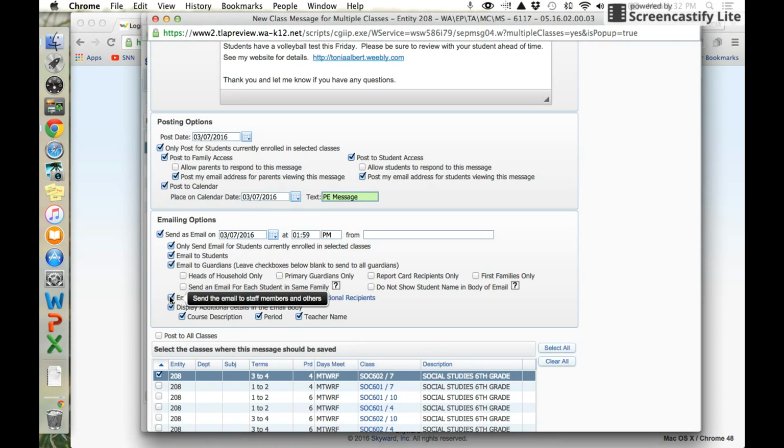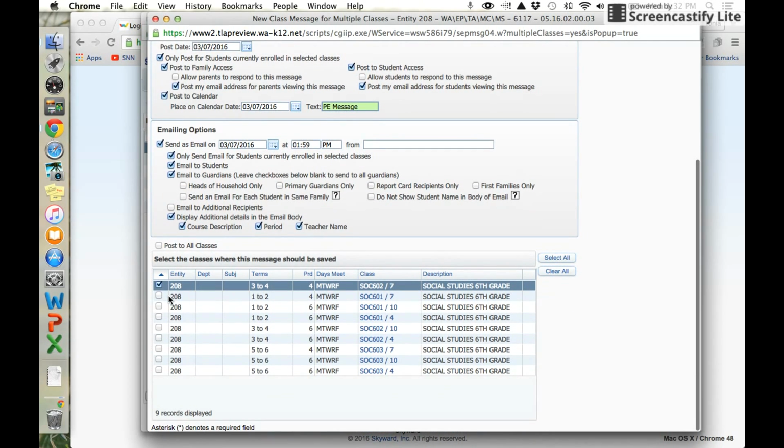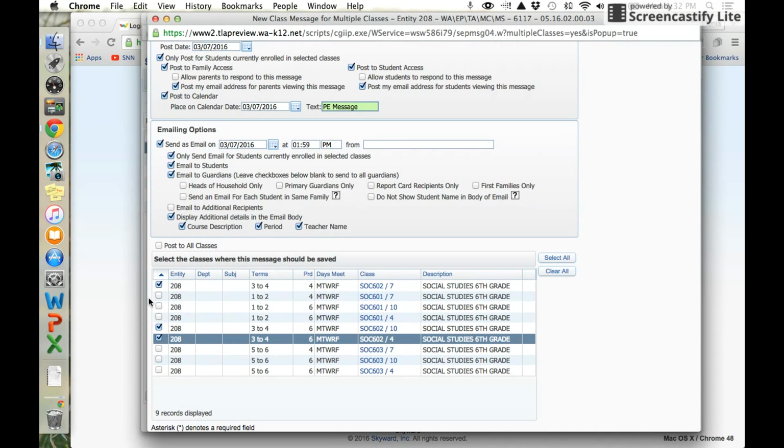Email to additional recipients if you want. You could send it to a staff member so they could see what you're sending. I don't use that one often. And then finally, we come down here and we select the classes we would like it to go to. So I have 3 social studies classes here from term 3 to 4. So I'm going to check those classes.